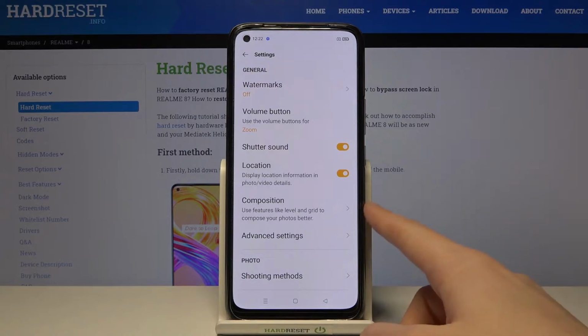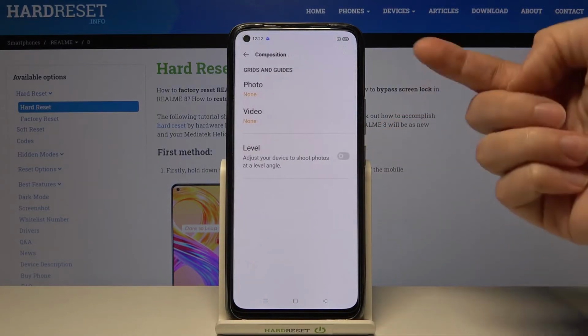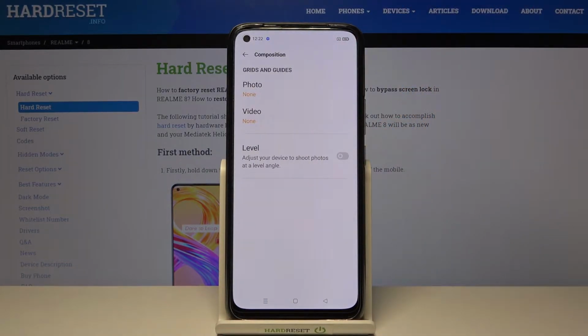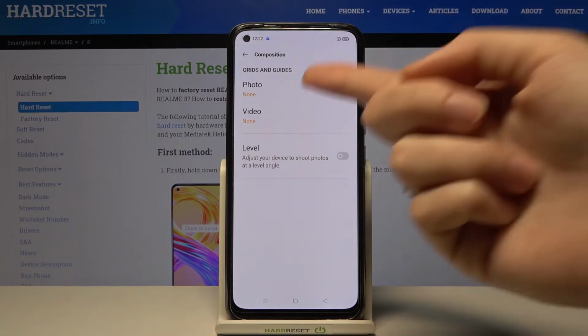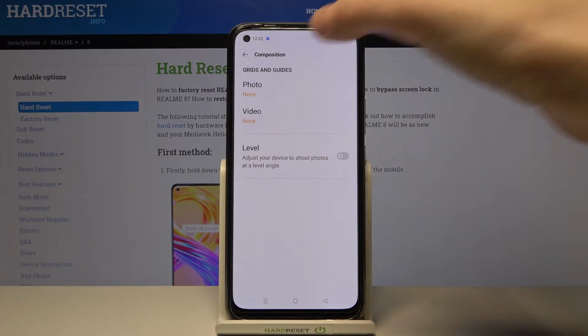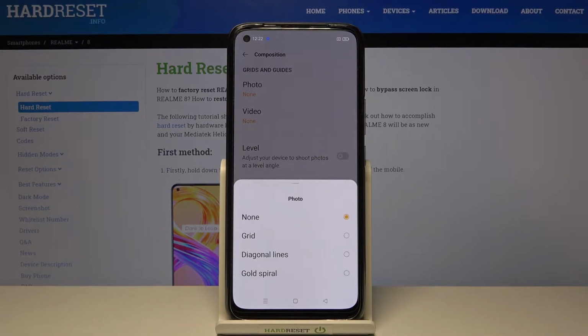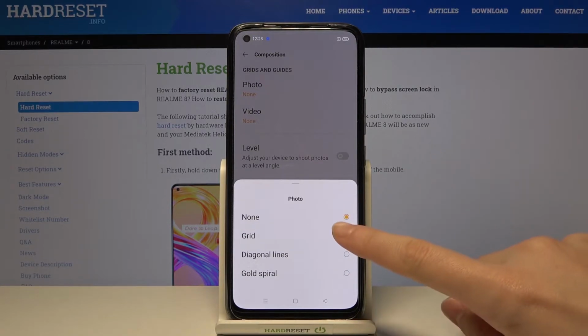Here we have to pick the composition option to see the grids and guides option. We can pick this to the photo or to the video. Let me focus on the photo now. And when we tap here, we can add some grid lines to our camera preview, the grid, diagonal lines and gold spiral. Let me start with grid.